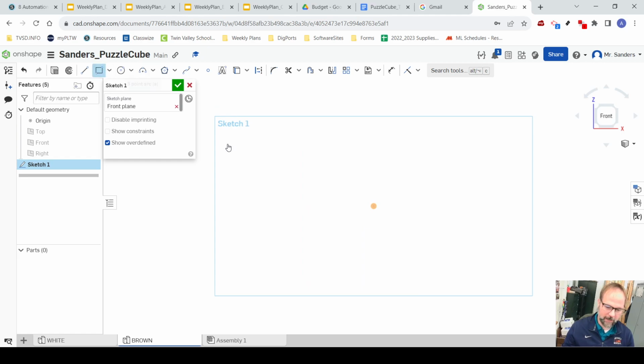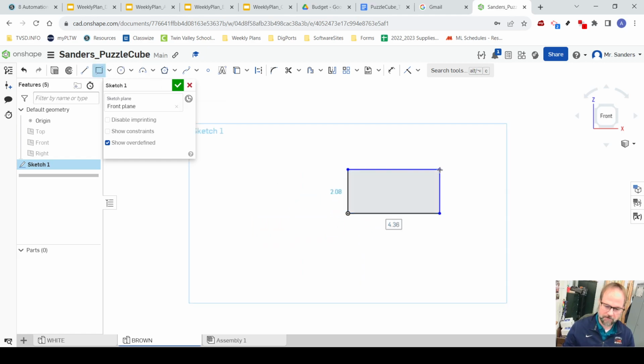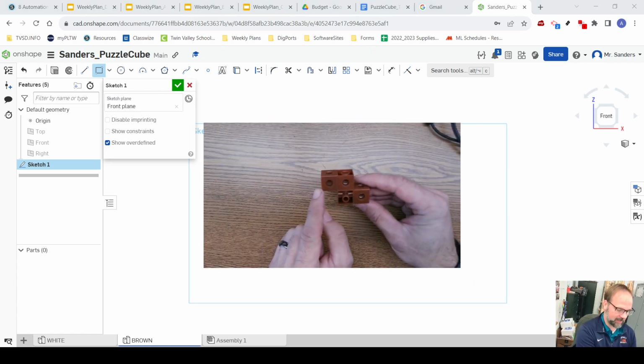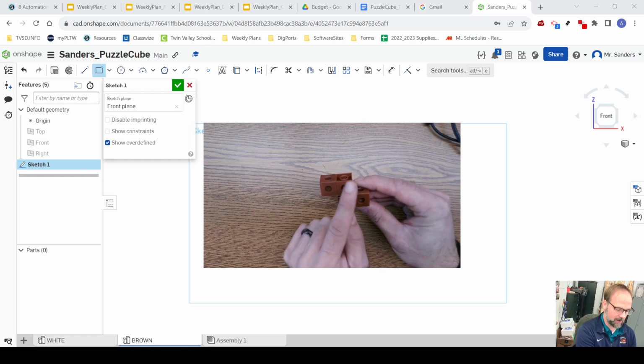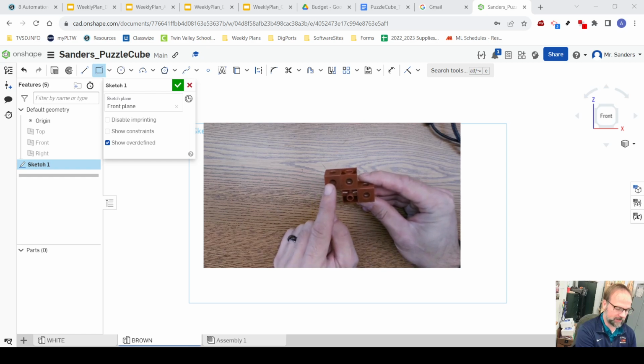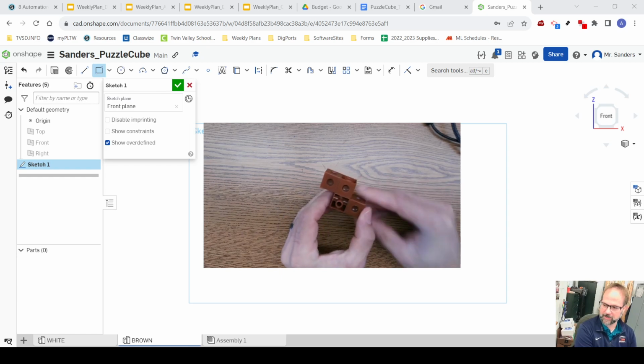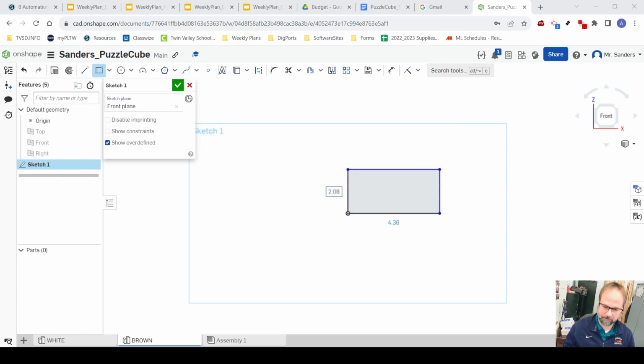I'm going to grab my rectangle tool. So we're starting off exactly the same way we did last time. The difference is when I go to add in my measurements, I'm going to look at this as one solid part right here. So if this is 3/4 and 3/4, that means that this is 1.5 inches long. So instead of typing in 3/4, I'm going to type 1.5 and enter.